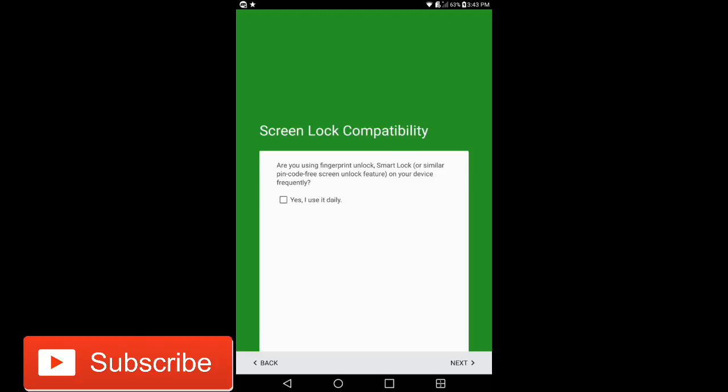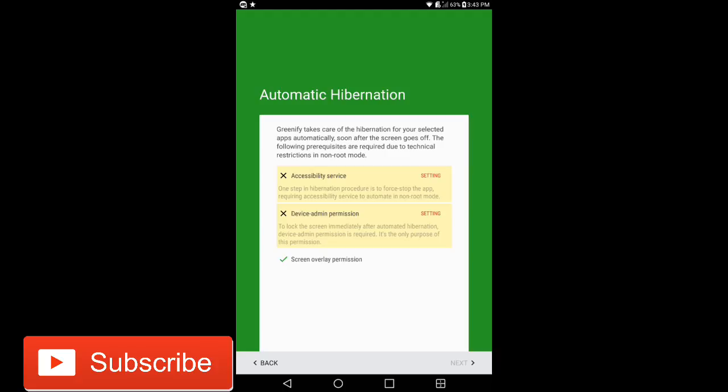Hit next. Now if you have a fingerprint reader and you use it on a daily basis, and that's what you use to get into your Android device, I would really recommend checking this in. And I do on my device, but since I'm using my tablet and I don't have that, I'm just gonna keep it unchecked and proceed to go next.